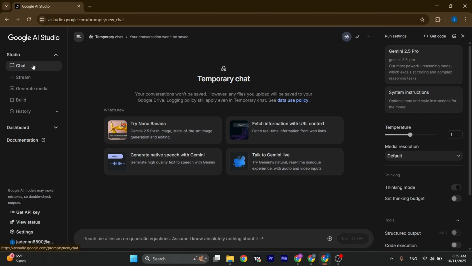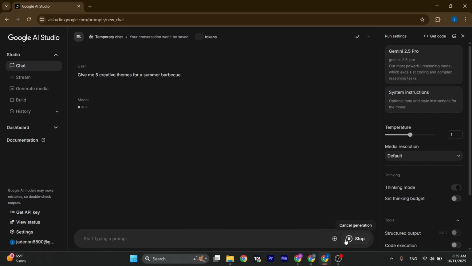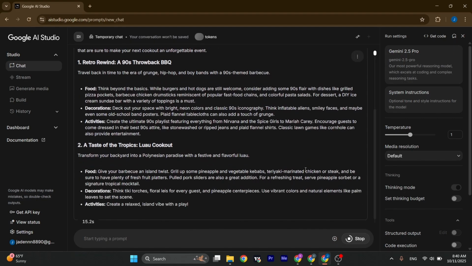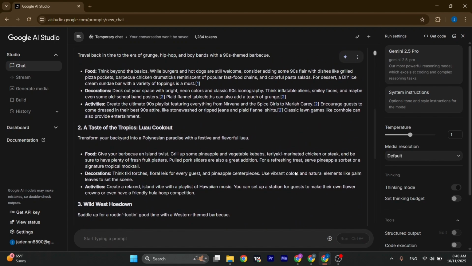Once you're inside of the chat section, you just need to add in a prompt of whatever you're trying to generate. Let's say you're planning a party and need ideas. You can add in a simple prompt like this and hit run. And instantly we have a list of fun and detailed themes that we can use for parties.